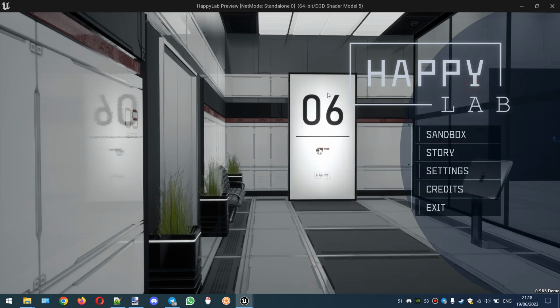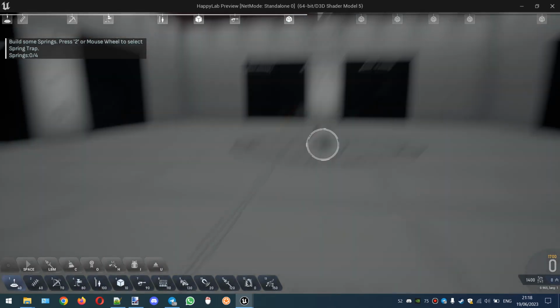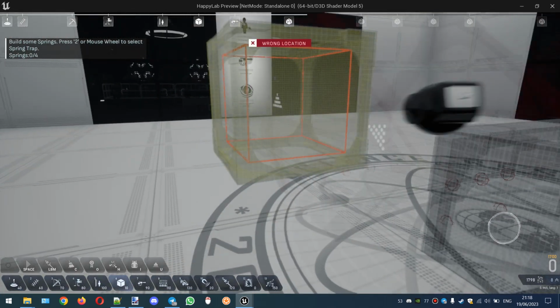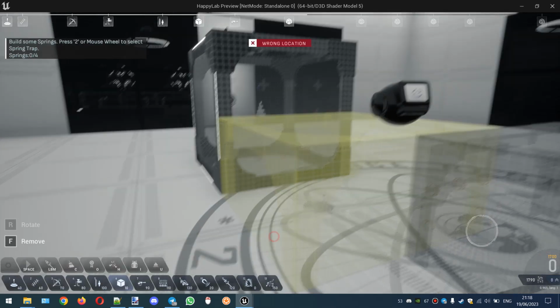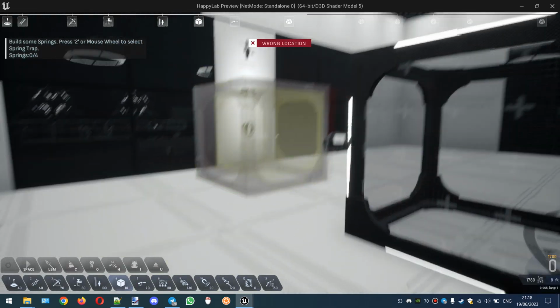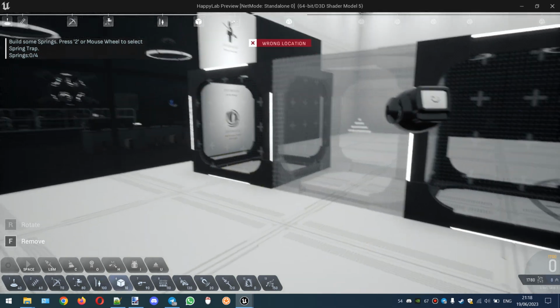Okay, so I want to show how building cubes works. So in our game you can build cubes. Let me turn off this for now. So what does it mean? It means easy. Here we go.